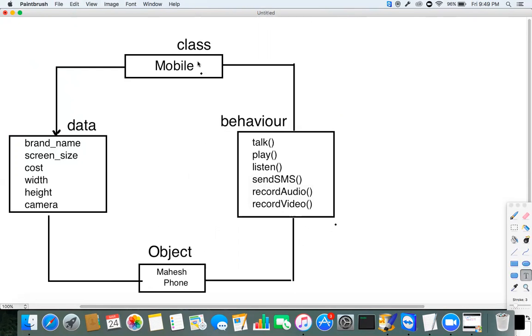Now, initially, we'll talk about this data part. First, we'll talk about the data part. Then, after that, we'll talk about the behavior part.